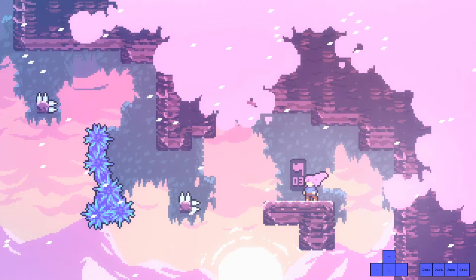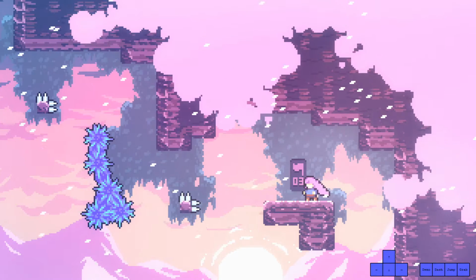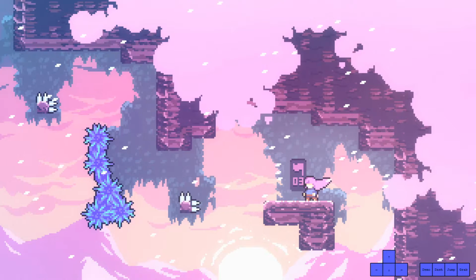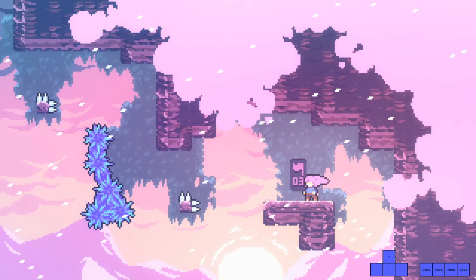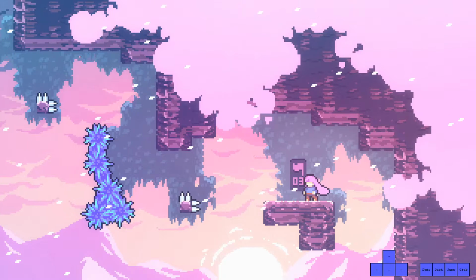A demo dash is essentially a normal dash in the crouched state. This makes Madeline's hurtbox smaller and allows her to dash through sufficiently large gaps in spinners, like so.